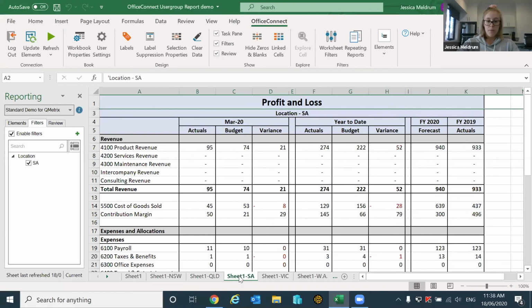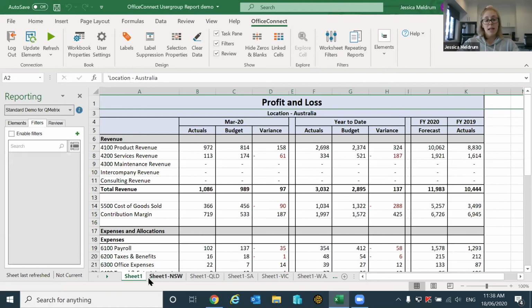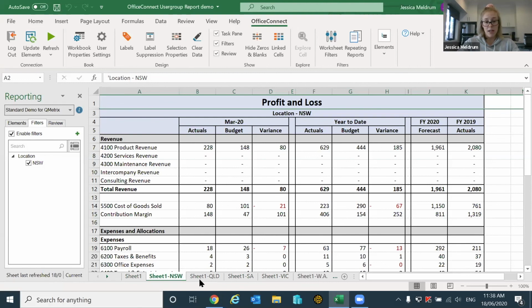Now, something to keep in mind with repeating reports is that you sort of have to treat each sheet or each repeater as its own report. So what I mean by this is that if you want to make a change to your main sheet, you would then have to make the change to each individual tab, which can be a little bit tiresome.